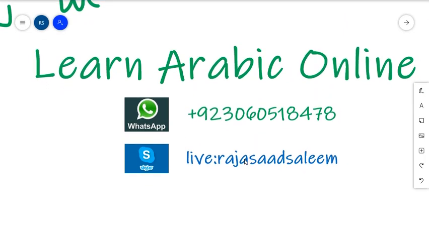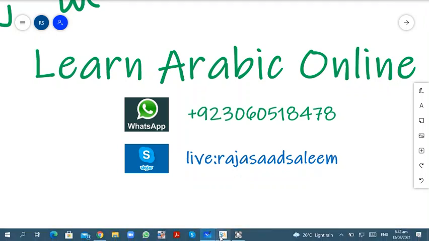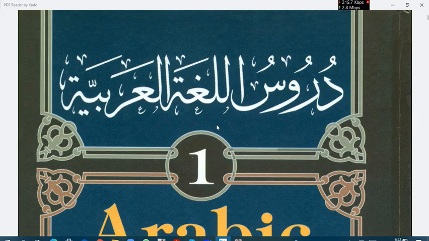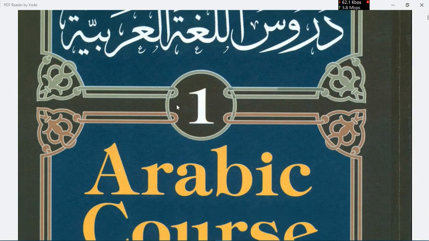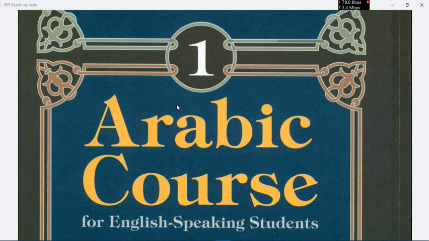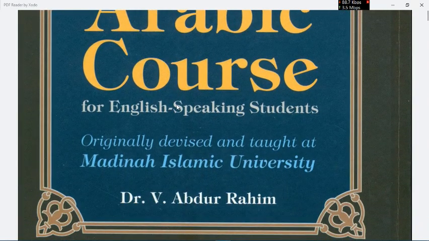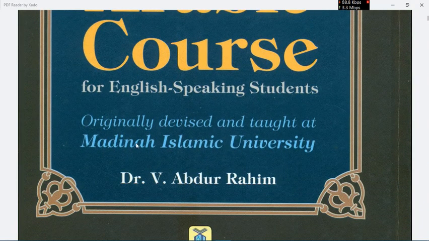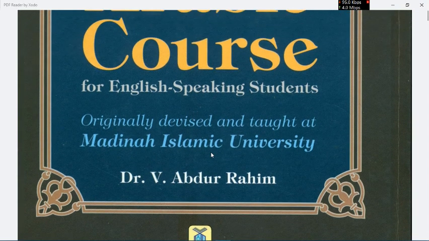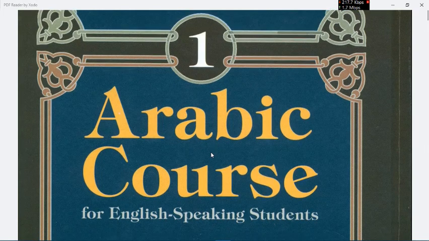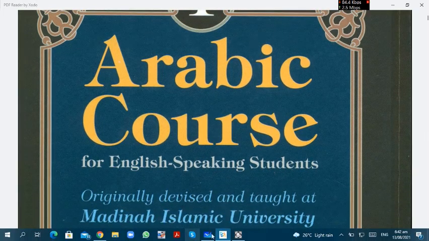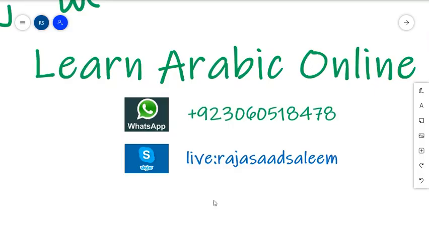Bismillah ar-Rahman ar-Rahim. Today we will start this book from the beginning. The name of the book is Durus al-Lughah al-Arabiyyah. It is also known as the Medina book. This book is taught at Medina Islamic University in Saudi Arabia. If you don't have this book, you can contact me on my WhatsApp. I will send you the book inshallah.